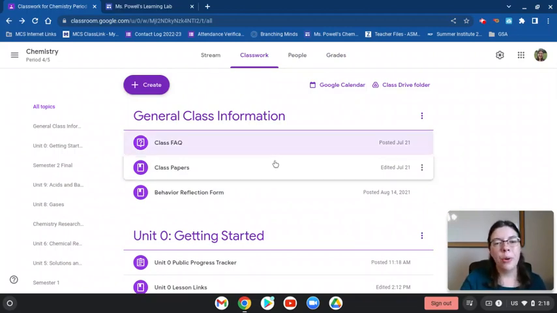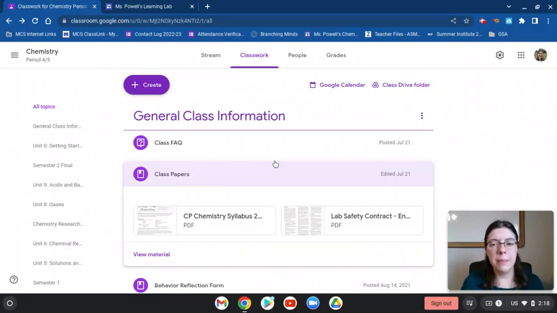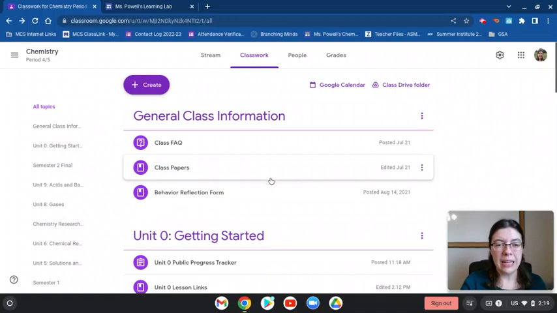Also, I have important class papers listed here. So your syllabus, your lab safety contract, if there's anything else that I want you to reference throughout the year, I'm going to have it up here for you to look at. You can download it. You can print out extra copies if you need.